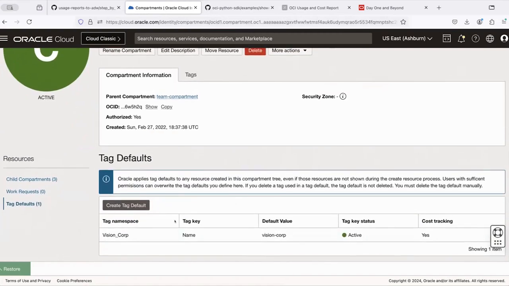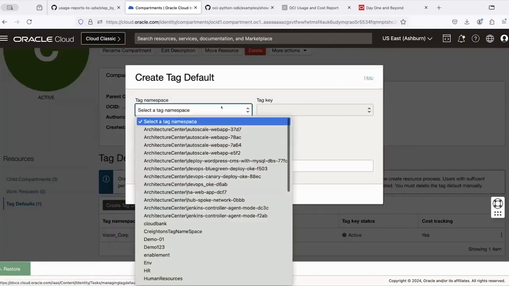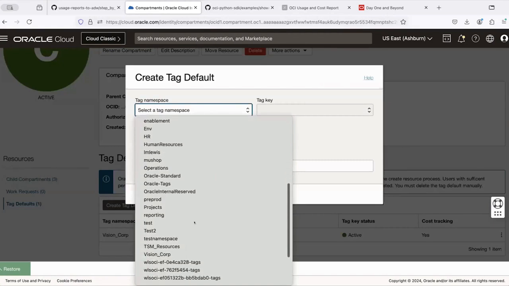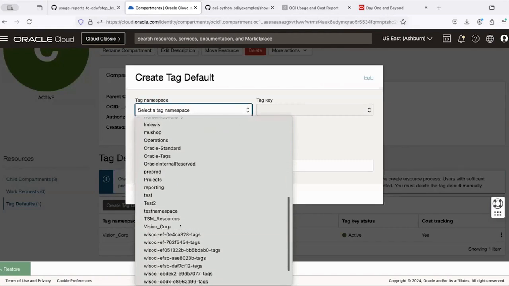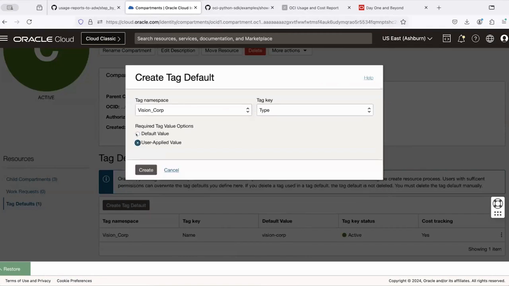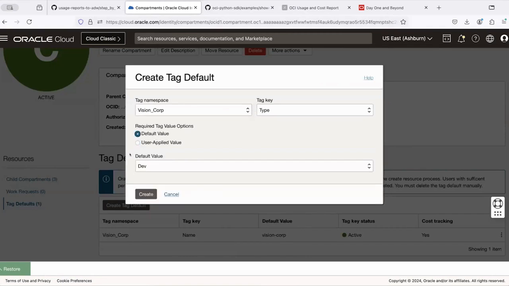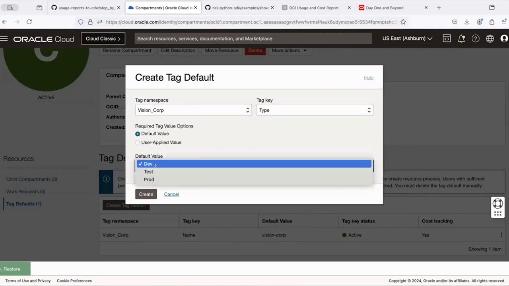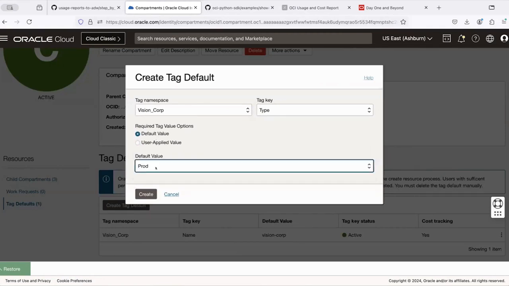And you can see we already have a tag default created. So I can always delete this or modify it. Or I can create another tag default. So I would select that tag namespace that I created. So maybe I do type, and I can make it a default value or I can do a user applied value in this case. So if I just want the default value to be dev from this list, I can select that, test, or prod.